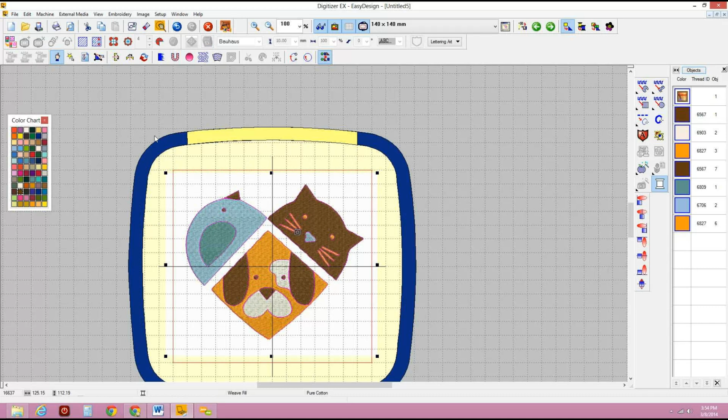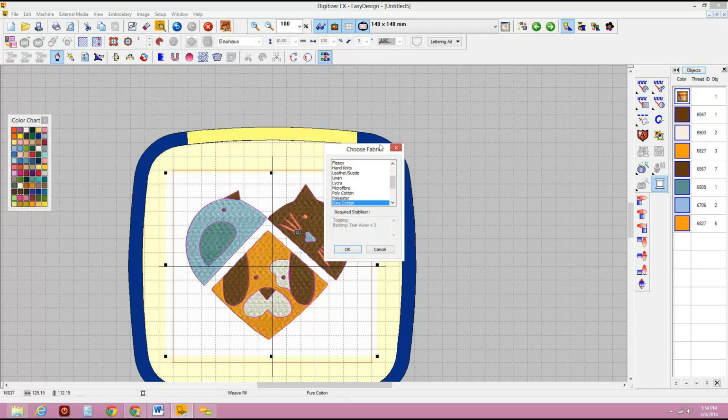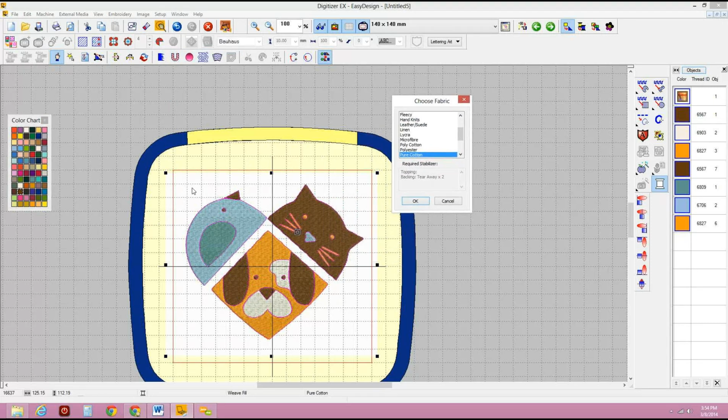Then I can use another automatic setting, which is in my setup. So if I go to setup, I can choose my fabric. And when I choose my fabric, what this does is it changes the settings all the way through this design. It'll change my stitch settings, my underlay, my compensation, based on what I select.